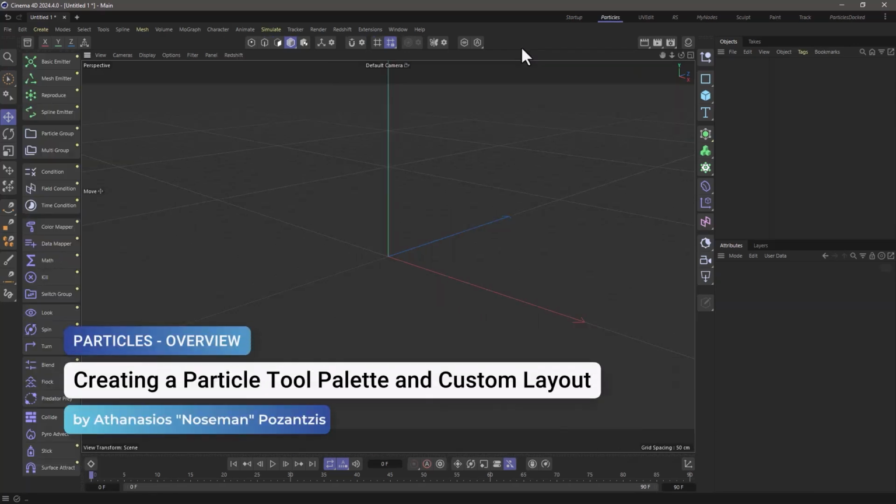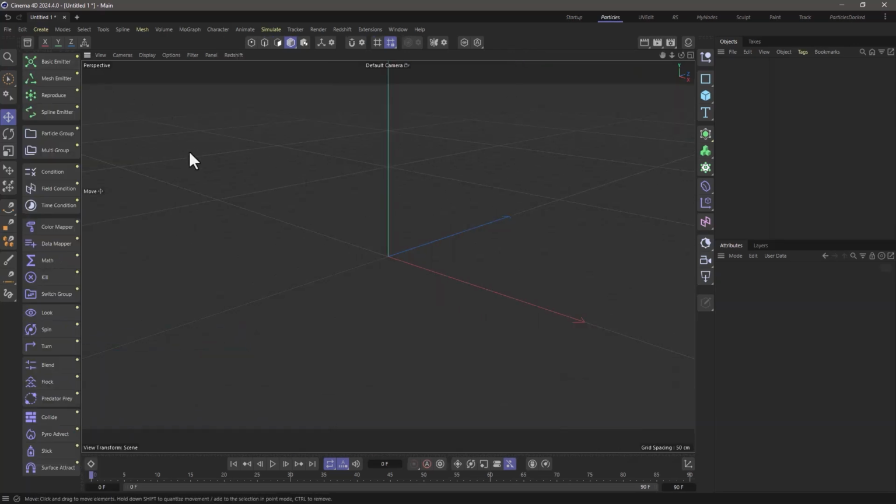At the end of the previous video, I promised you that I'm going to show you the basic emitter and how to set up particle simulations. Well, I wasn't being very truthful, or I changed my mind. You can choose whatever you want.